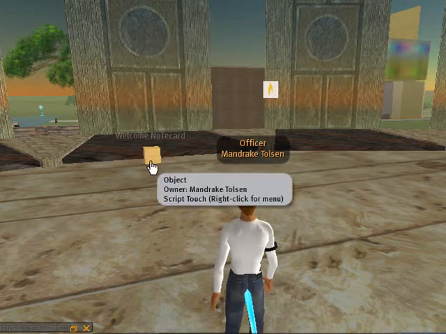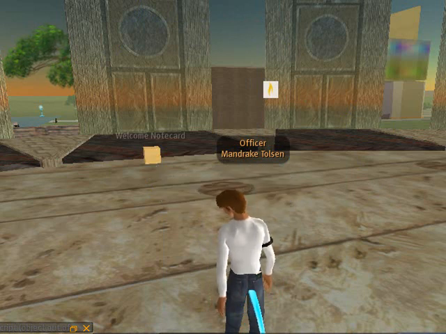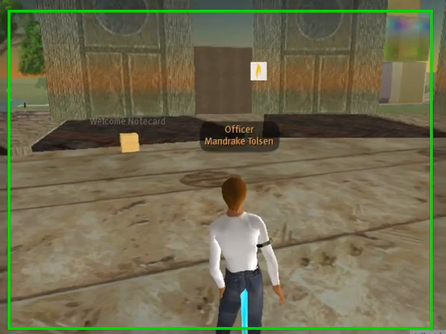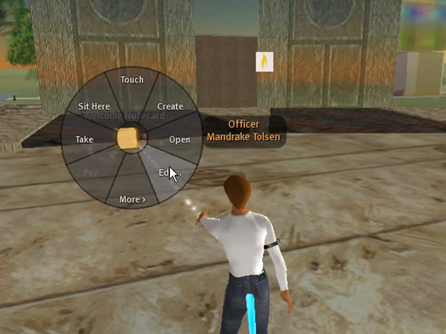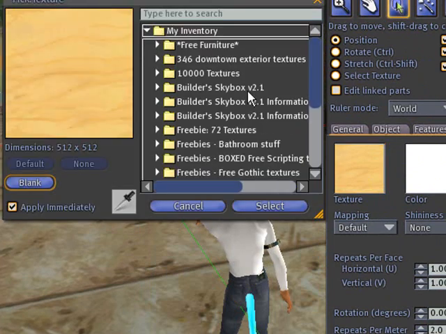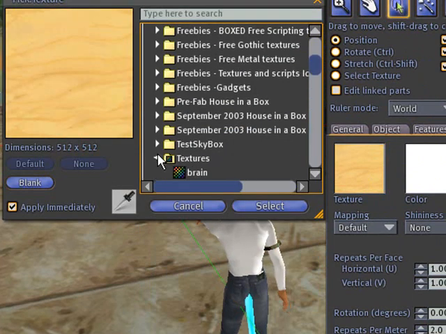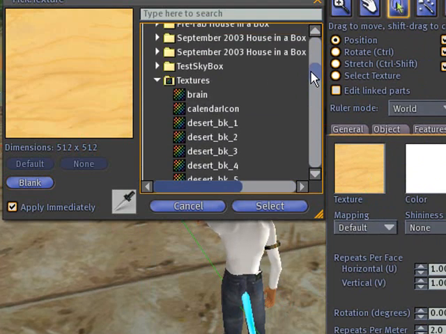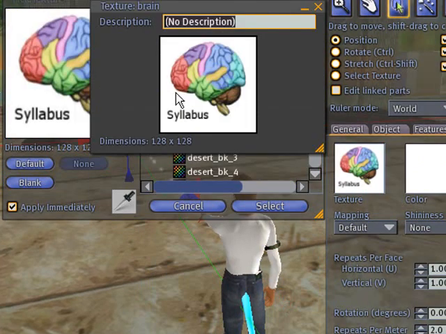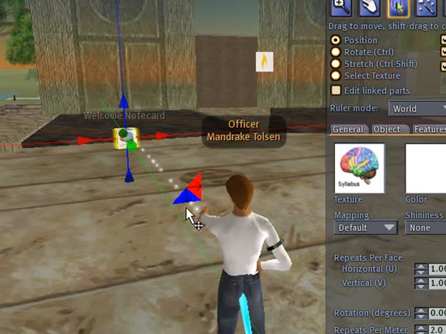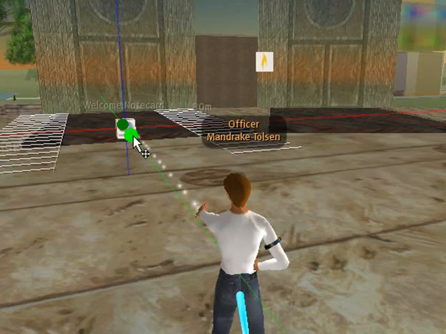This is good, but I want to draw attention to it by changing its color and getting it to rotate. Let's do that next. So now let's make this cube a little more attractive and let's get it to rotate. Let's go back to edit and go to textures, and let's just choose a texture for it. We'll select brain. Select. And now we have a brain on my cube. Very good. Let's bring this up a little closer so we can see it.